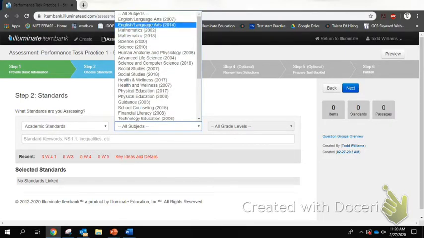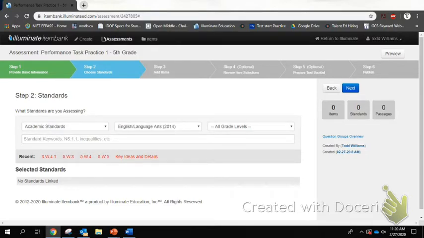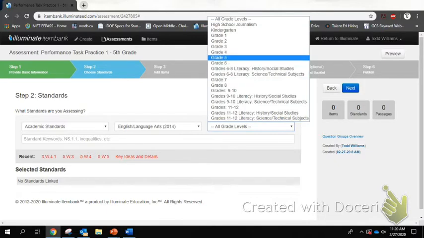You want to use 2014 ELA. They won't have anything for 2007, so you'll just see that there's nothing there. And then the grade level. And I chose 5th grade.